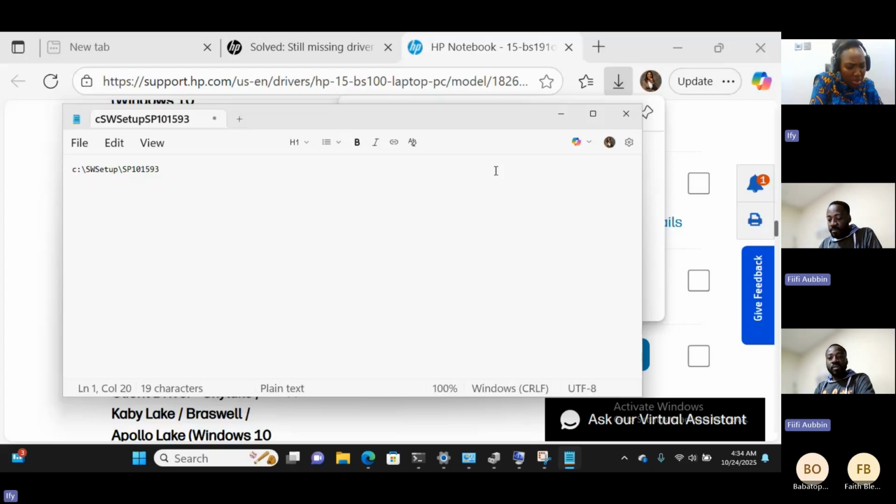Are we okay? At what point did we go to the browser and put the code? What point was that? So when you open the device manager, you open it so that at least you can see it.